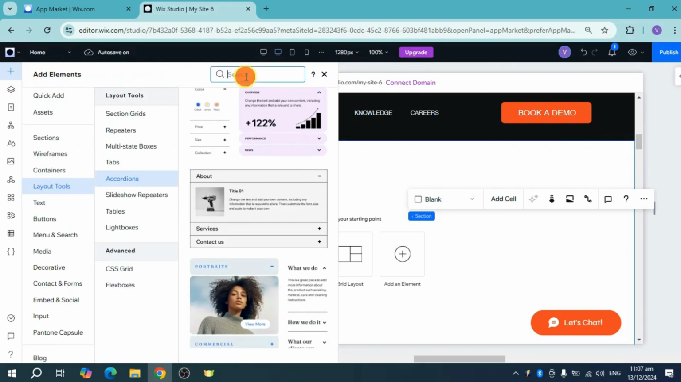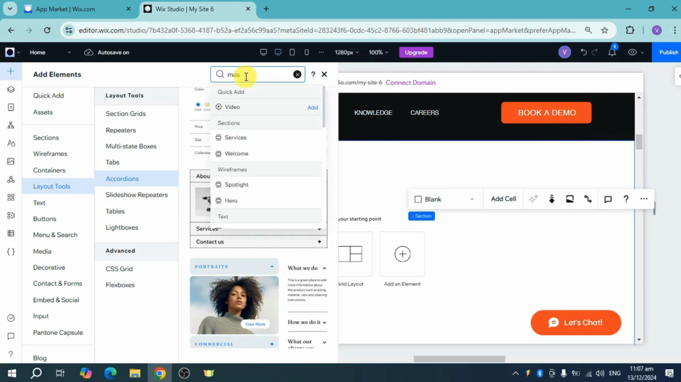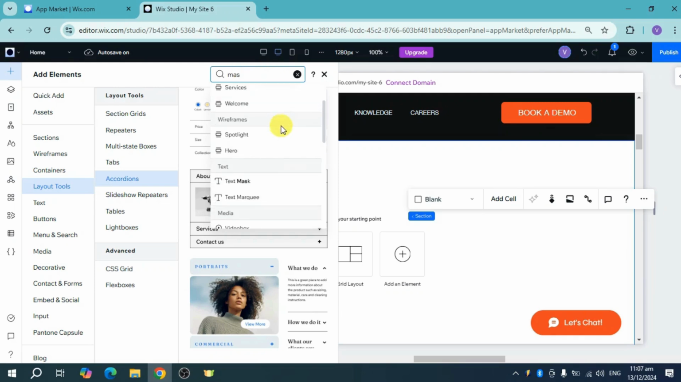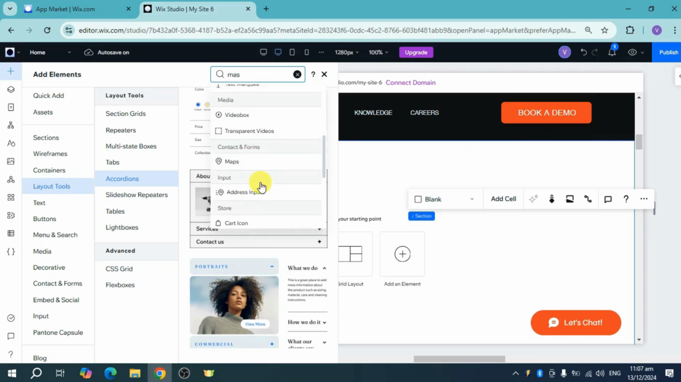And then from in there, click on this search and then search in here for mask. Now in here, you should be able to see it on this label. If you can't find the mask, you can also head over and just search for overlays. We have text mask right here. So just choose which one you want.